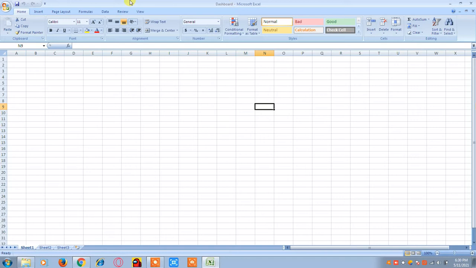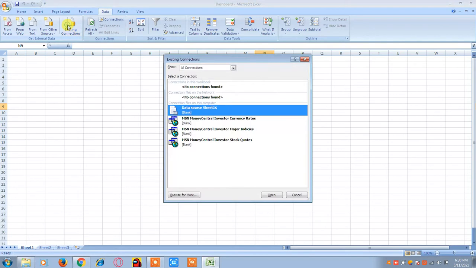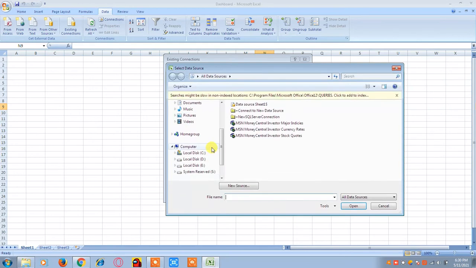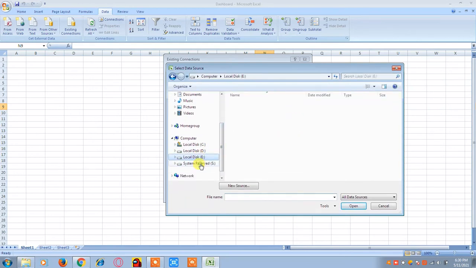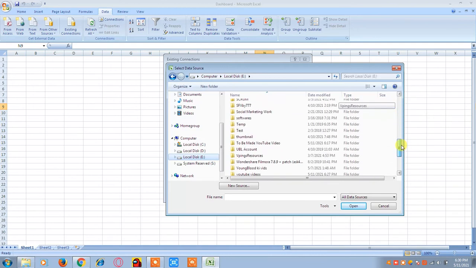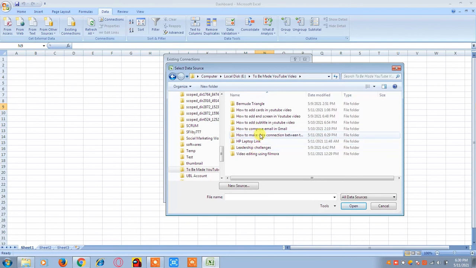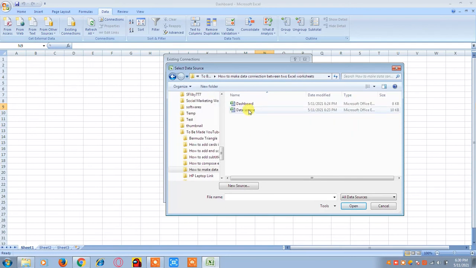So let's start with how we can do it. Click on the Data option, then click on Existing Connections here. Then choose the Browse for More option. Now find your data source file which you want to connect your file with. So this is my data source file.